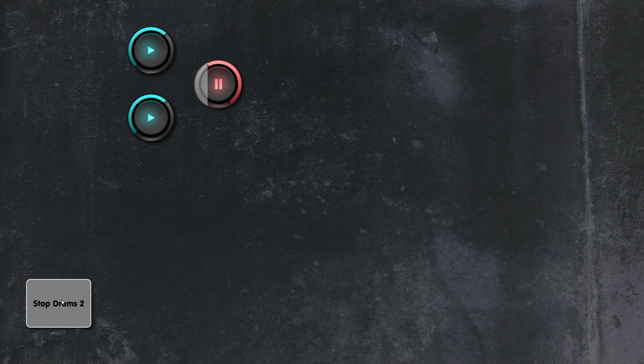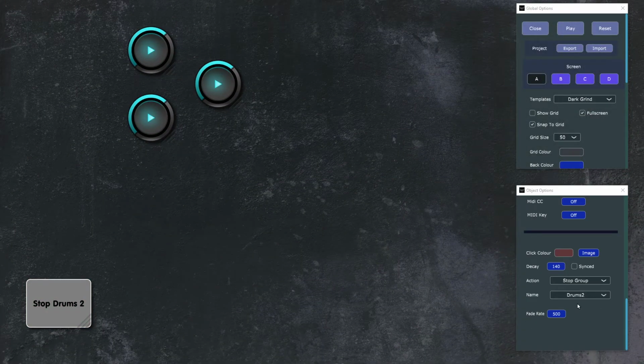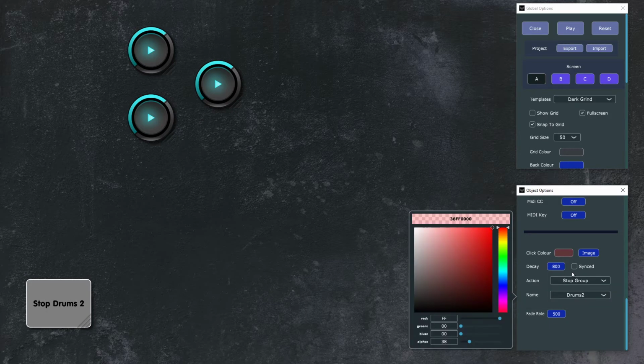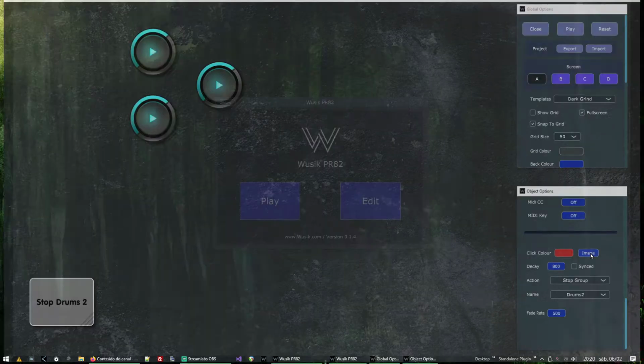So the drum 2 is playing and I click it and it stops right away. And you can see there's a click color that you select. So it shows and I click the K and put 800 so we see better that it's really being clicked. And you also can select the image for click.